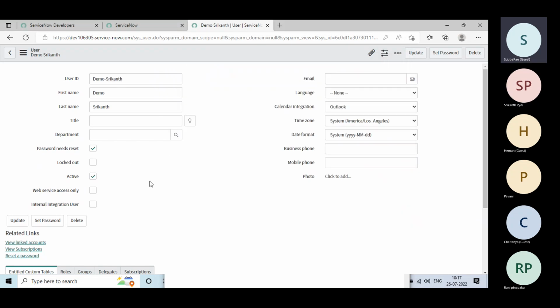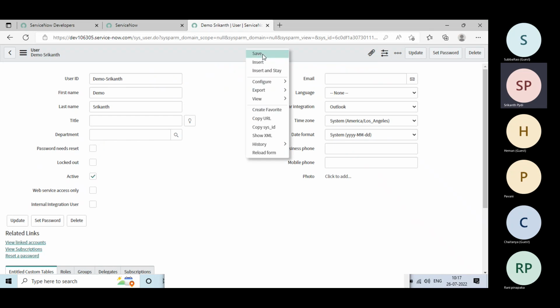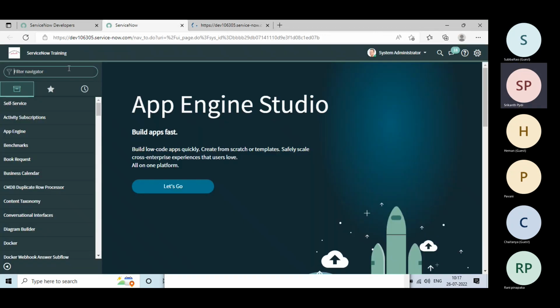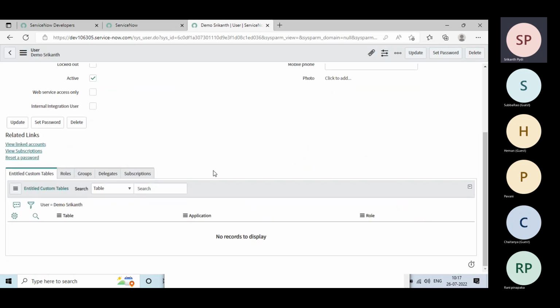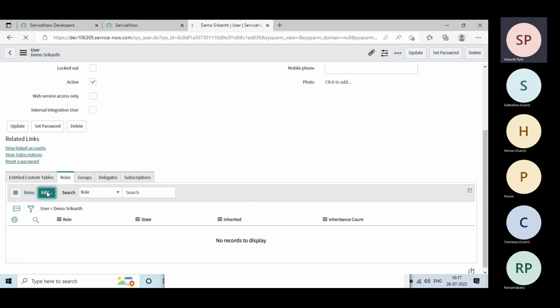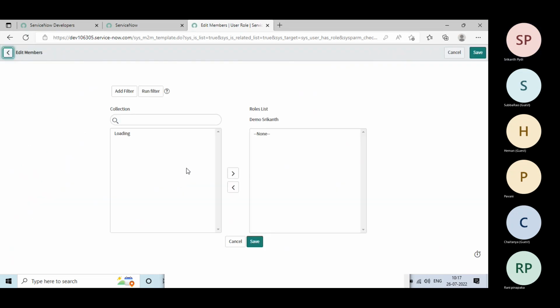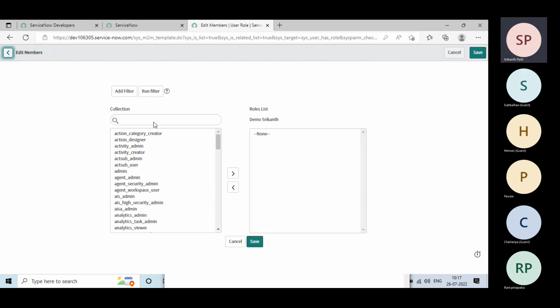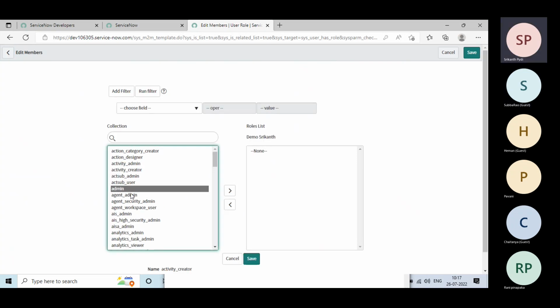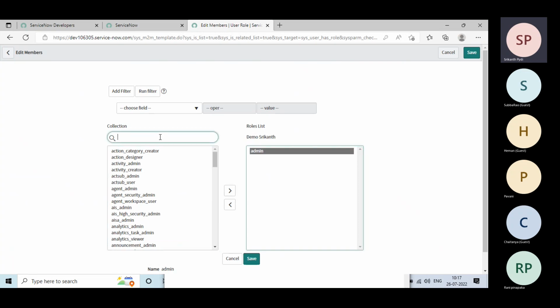And I want to reset the password. Now I changed my user experience back to the old model, right? I want to change it back to the latest experience. While I am doing it, I want to make this user an administrator. I can add roles. If I want to make him an administrator, all I need to do is provide roles to him. Admin is the highest privilege in the system.